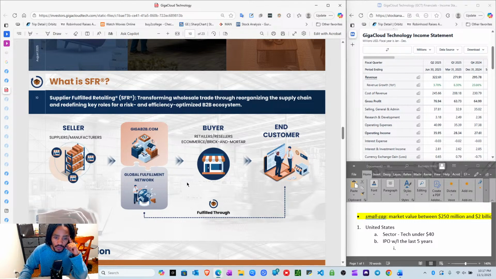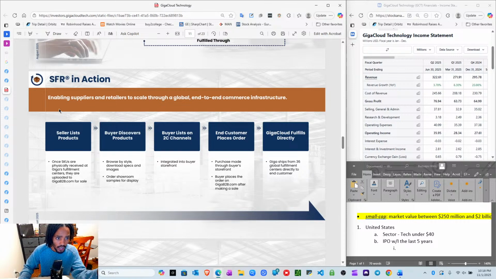What are other companies that do this very similar thing? So this company works directly with the sellers and manufacturers that put the products on this company's business site. You've got the global fulfillment networks that connect to it, so something like Alibaba. That's what they're trying to do. All right, interesting company. I may keep them on the watch list. Enabling suppliers and retailers to scale through the global end-to-end commerce infrastructure.